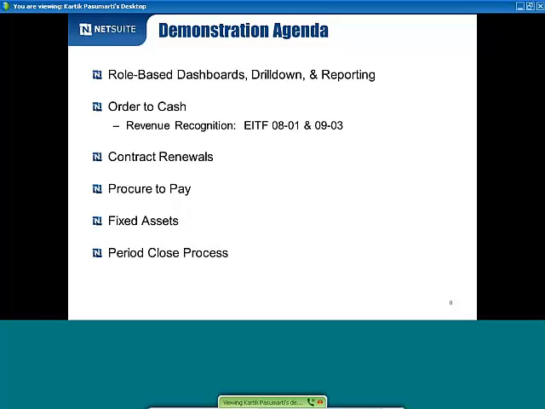Get into contract renewals, followed by the Procure-to-Pay process, where we get into an employee putting in a request, getting through the approval process, and receiving the product or fixed asset into the system. Jump into the fixed asset module a little bit, and then finally wrap it up with the period close process. Of course, we have a Q&A at the end of the session.